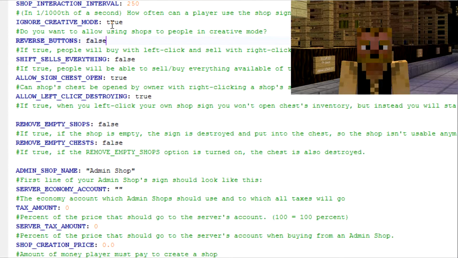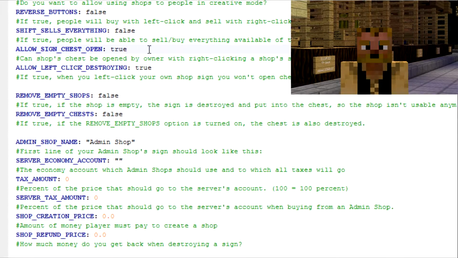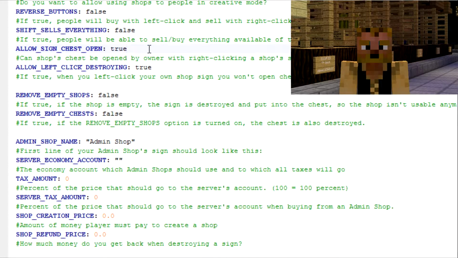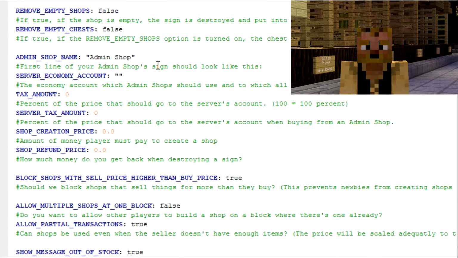You can ignore creative mode. You can do a shift sell, and that sells everything that you have of that item. Allow signed chest open, that's pretty much for the owners. They can right click on the sign, their own signs, and it opens the chest. Yeah, pretty much everything is straightforward in here.